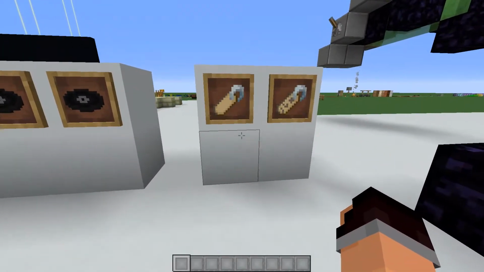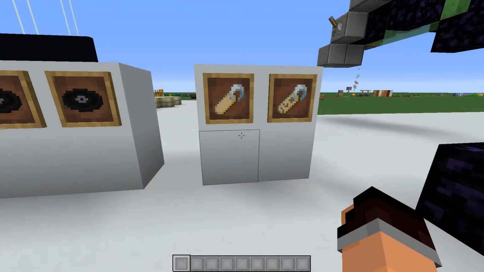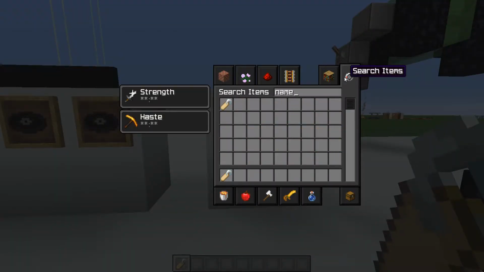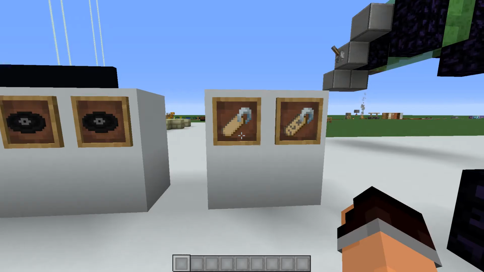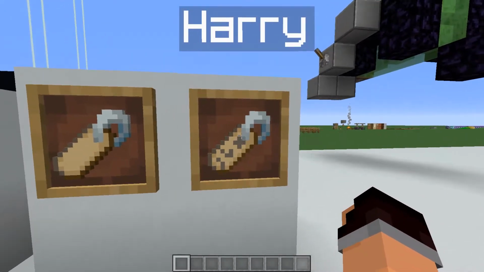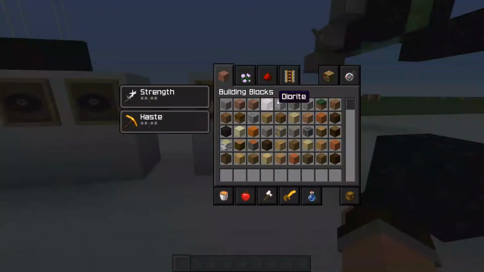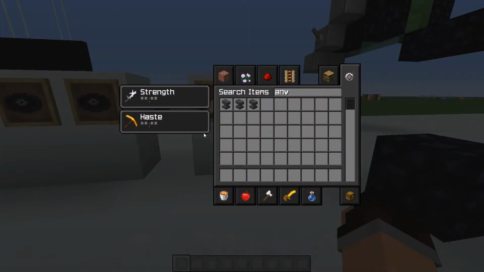Anyway, I've also re-added the name tags from Skr. A name tag now by default will be blank, as you can see. If I look for a name tag in the inventory, that is how a name tag will look, and it will actually not have any writing on it until you give it a name. For example, Harry, as you can see there. Now, in my opinion, this is the only valid use of CIT in Optifine.